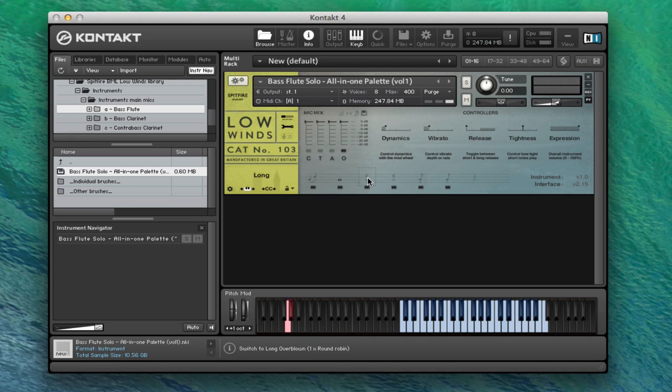We've got our long notes on their own for just normal multiple parts. And then we've got our long overblown note, which is obviously a full-on sound. Got our flutter tongue, another characterful flute sound. So that's the bass flute.